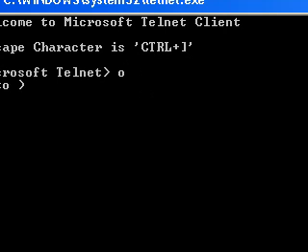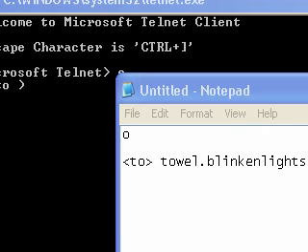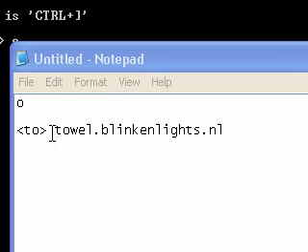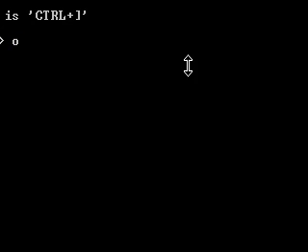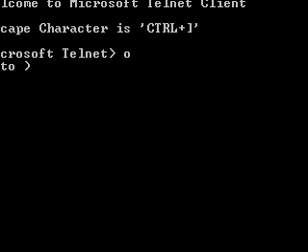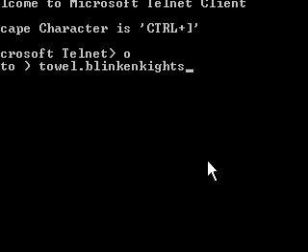Then type. Then type this. Here we go, I'll show you. One sec. Here we go. Towel.blink. Lights.nl. Click enter.